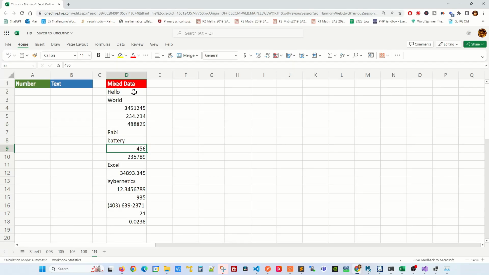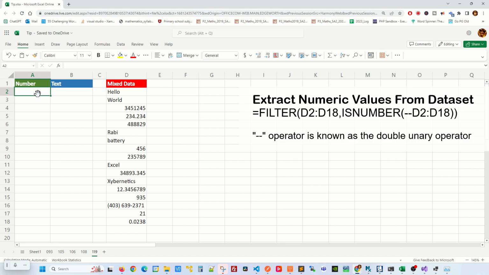If you have a data set that's a mixture of both text and numeric values, and you have to split the text and numeric values into two separate columns, A and B, this is how you do it. Let's start with numeric. This is the formula to split text and numeric from this data set.